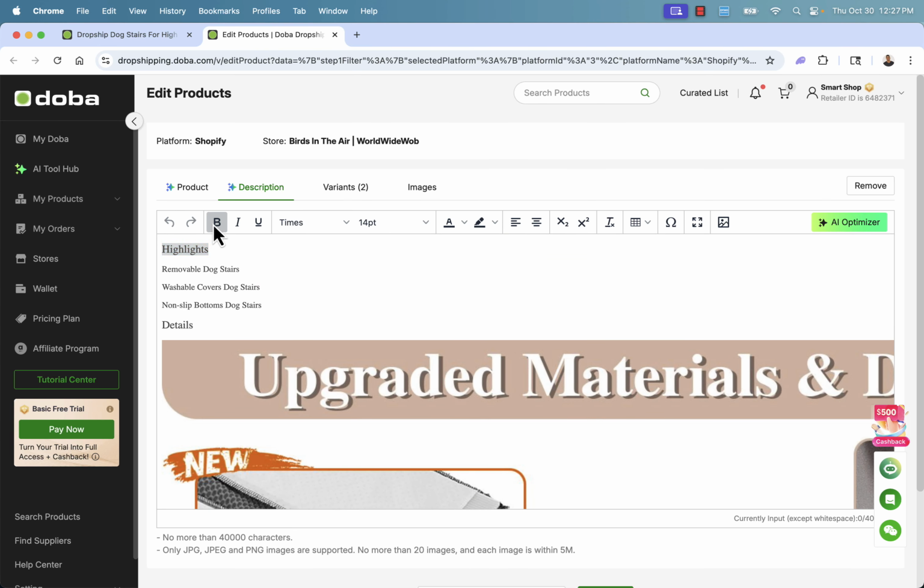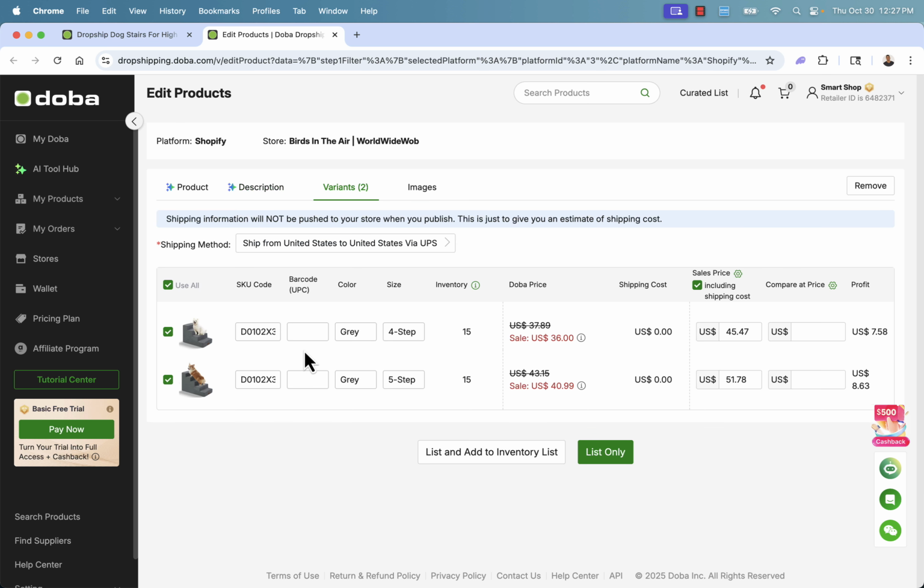We can come over here and edit things. Maybe we want to remove things. And okay, we have our variants over here. These are going to be the different ones. Here we have a 4-step and a 5-step. You see the different prices in each case. I like to go and typically double the price and go to a nice psychological number. So I'm going to go over here and go 99.